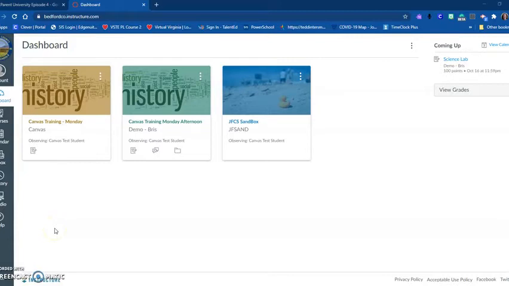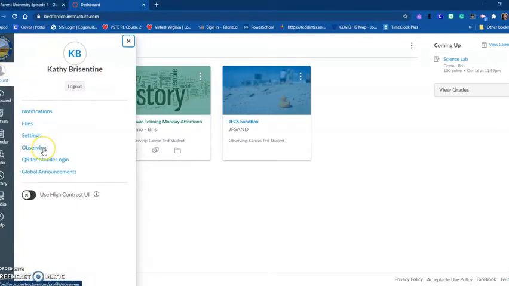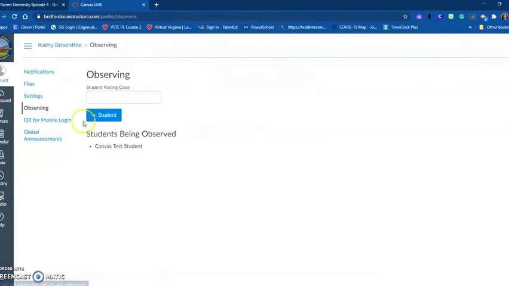Now that I have logged into the Canvas dashboard as an observer, I can see all of the courses that the Canvas test student has been enrolled in. If I have more than one student, I can pair with an additional student by going to Account and then going down to Observing. I can then add an additional pairing code and pair with another student to be able to see multiple students that I can observe.